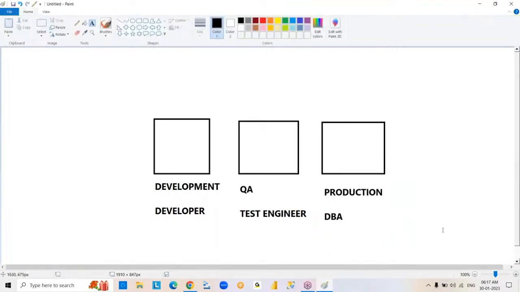In production server, DBA team will be there, database administration team. They're going to take care of production server.